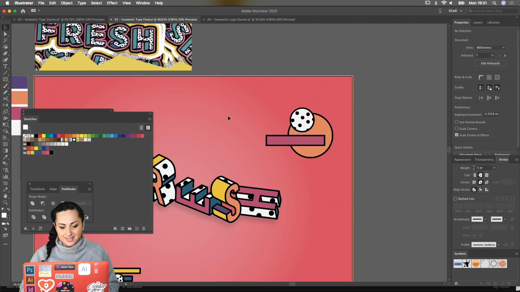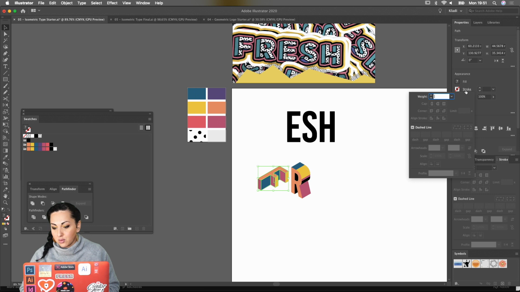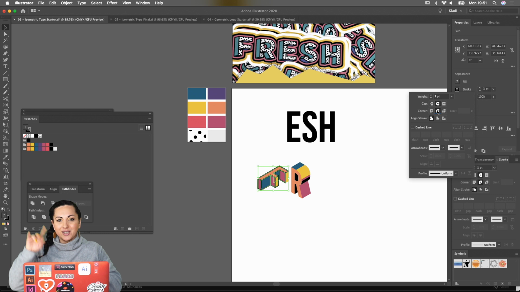Something very important that I want to mention: if you do apply a stroke, I'm going to select one of the letters, make sure that the stroke is whatever weight you want, but most importantly that the cap is rounded and also the corner is rounded in order to avoid any spike coming out. I can't believe that it's gone so fast.